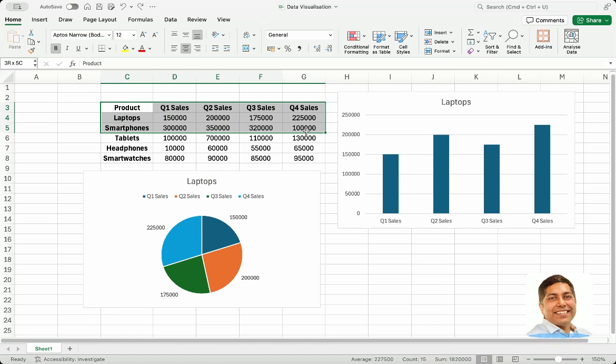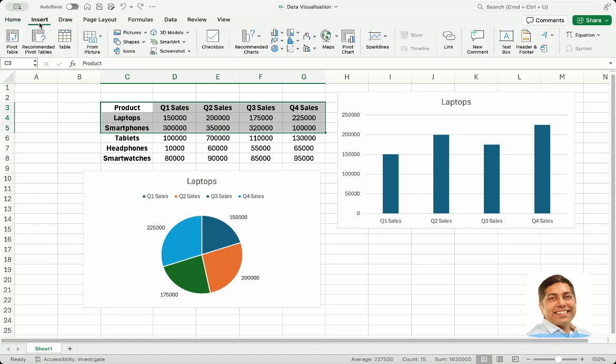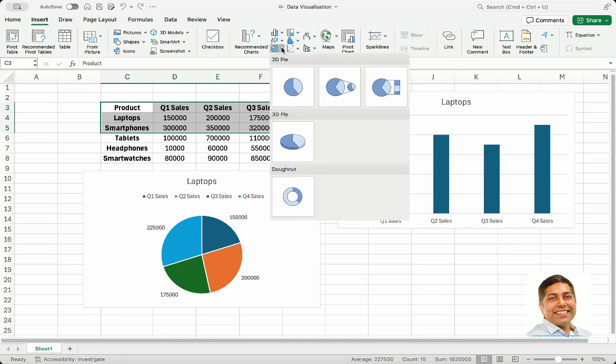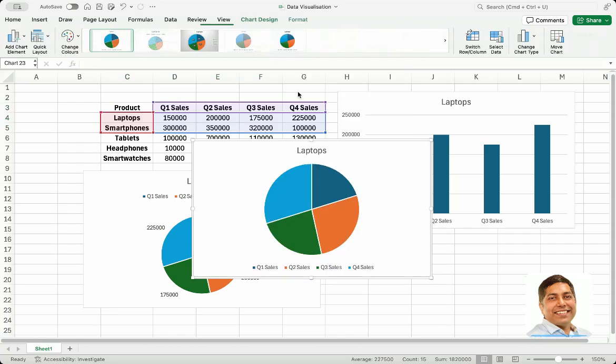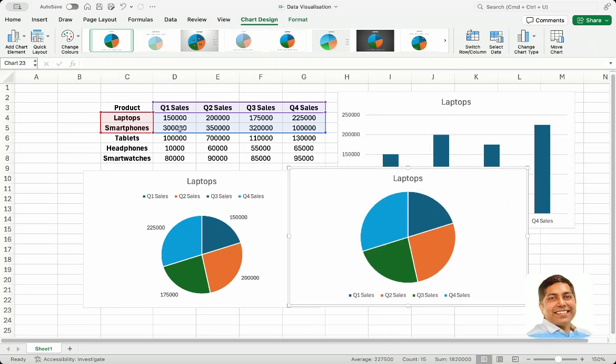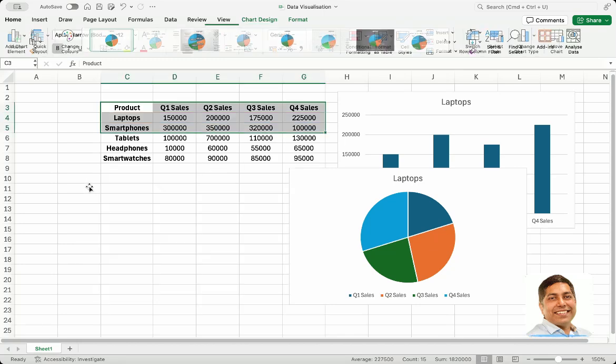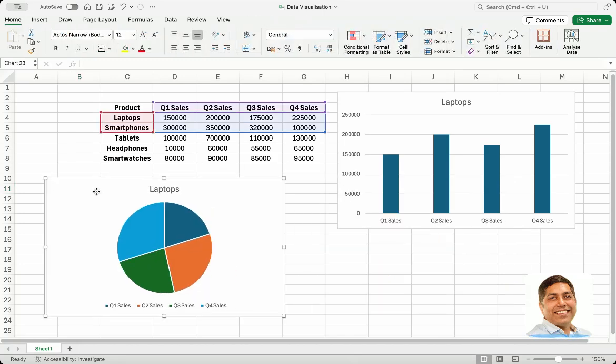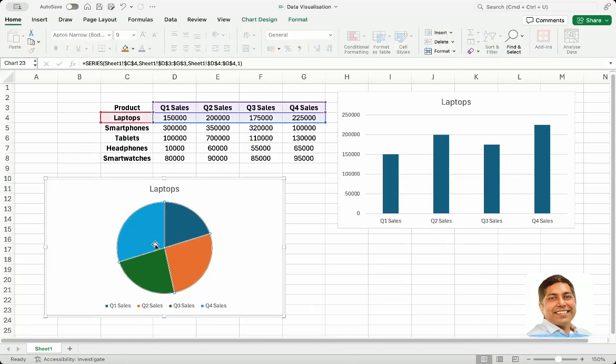So let's see what happens if we try to do a pie chart for more segments. You can see that here it does not show you much of a variation. Now if I go ahead, it says laptop alone.